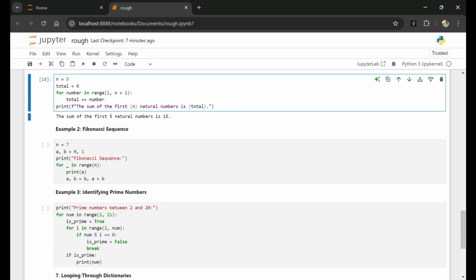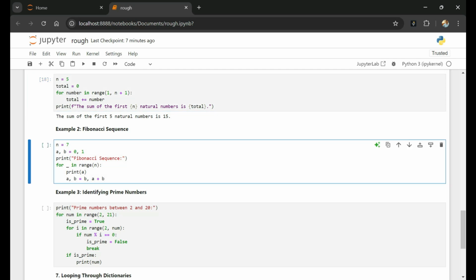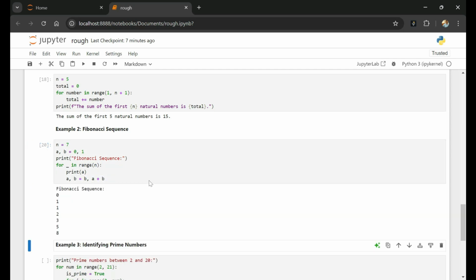This is an example of the Fibonacci sequence. To generate the first n numbers of the Fibonacci sequence, if we take 7 here, this is the for loop, and this is the logic. This is how it is.